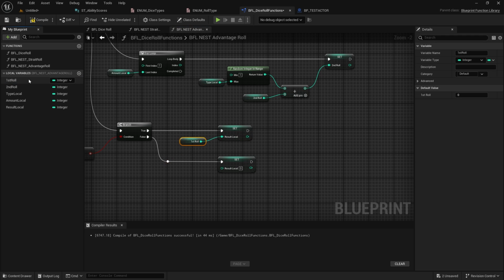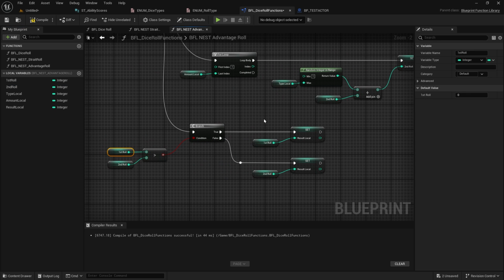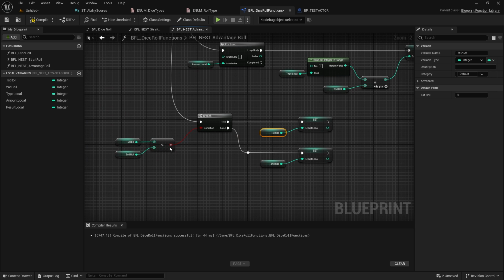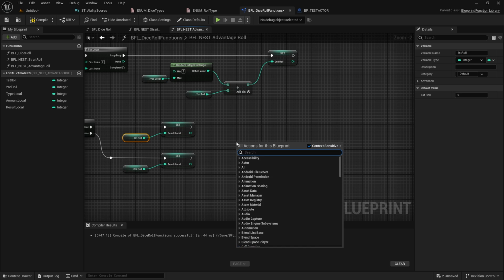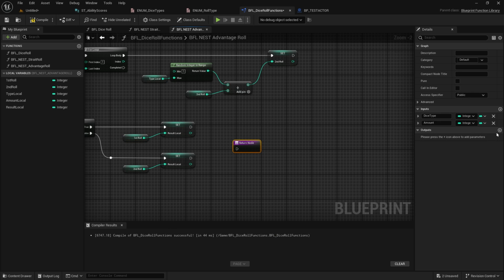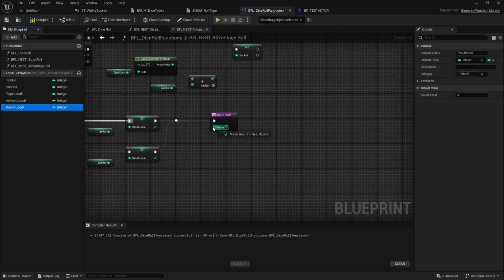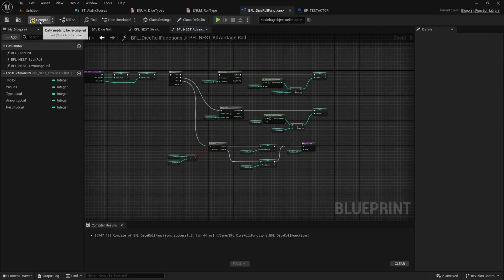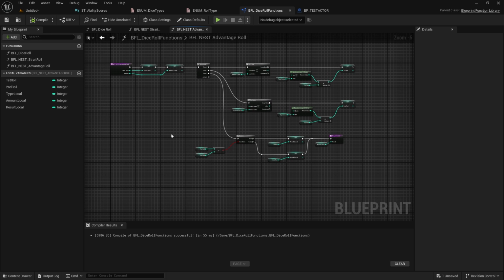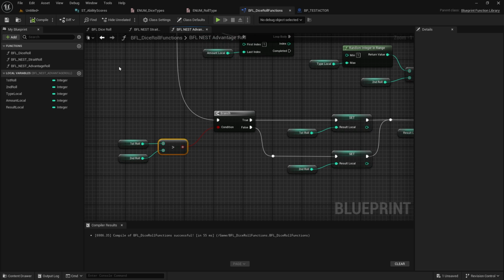And so if the first roll is higher, then we use the first roll. If the second roll is higher, which would be false, then we use the second roll. And from there, we have our return node with our result. And we can just use result local there. And so that is how we do advantage. And disadvantage is similar, except we're going to change this to lower. That's the only difference.